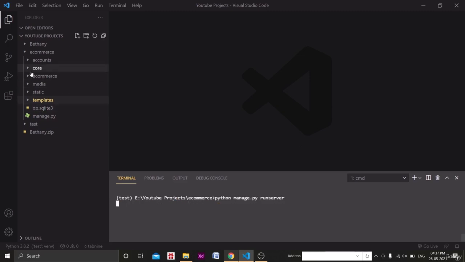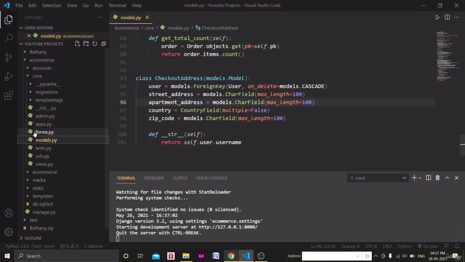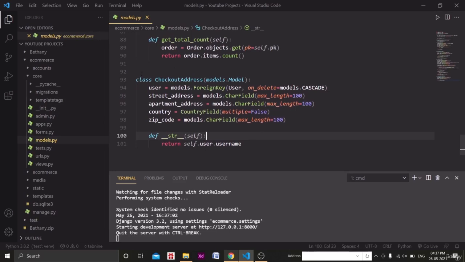Let's start from our models.py file. I have already written this, so I am just going to explain all these things. I have created one checkout address model, one table, with some attributes. So we will be storing a checkout address for a particular user. One attribute, user, is a foreign key to the user model, which is there by default in Django, and we are writing on_delete=models.CASCADE. What it means is, when a user is deleted, then the checkout address related to that particular user will also be deleted. That's what we want.